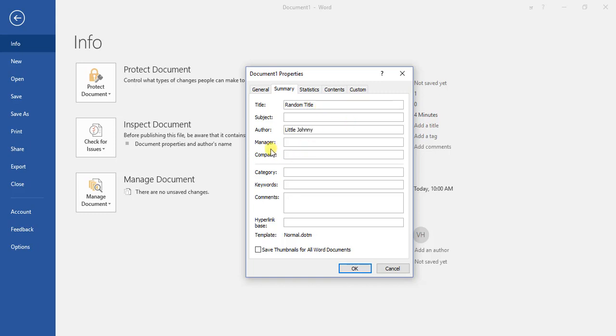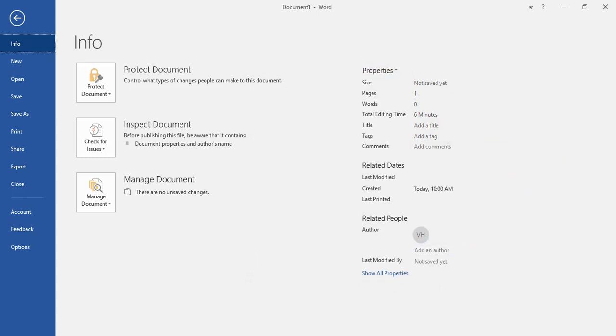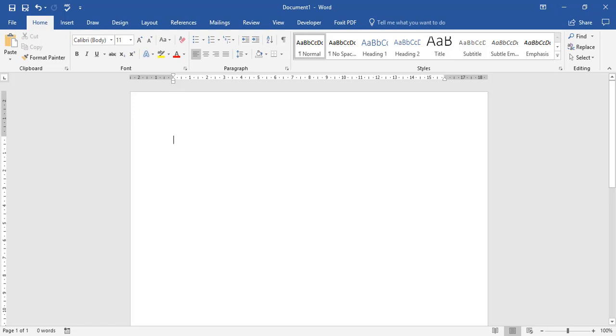Alright, manager and company you can add in as well, you can add in a whole bunch of other information. If we click OK, alright. And that is how you add property information as well as edit property information in Microsoft Word.